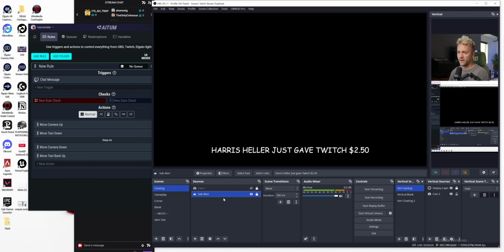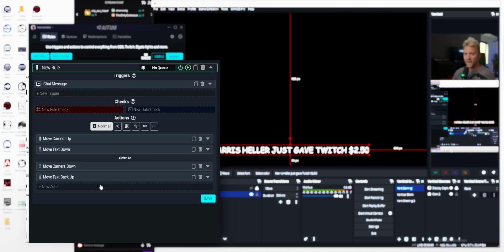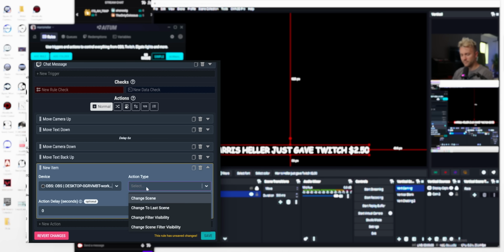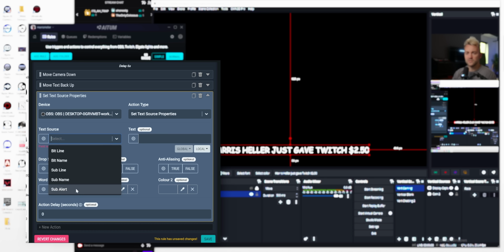Let's move the camera out of the way and just focus on the text for just a second here. And what we're gonna do here is we're gonna add one more action to happen before anything moves. Now we're gonna choose OBS. We're just gonna find it here. We're gonna type text, change text source properties. Text source is gonna be sub alert, just like this.